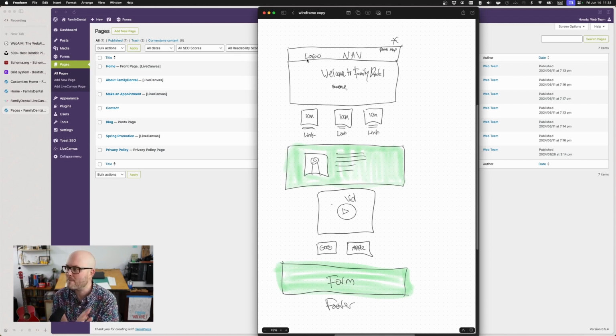So we're gonna imagine at the point where I drew this, I didn't even know what the brand colors would be. So we're gonna have logo, navigation, phone, map. Welcome to Family Dental. And then this is a little thing in French. It says bienvenue. I'm gonna have some French text there. Then I want 3 calls to action.